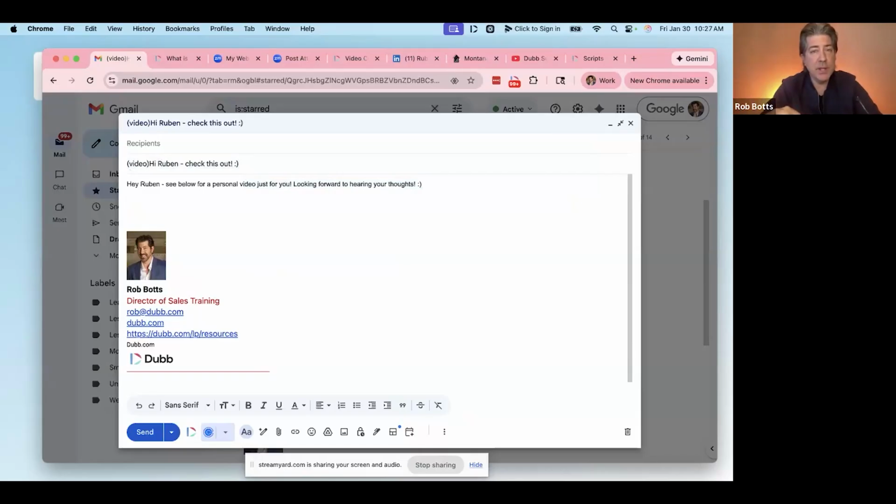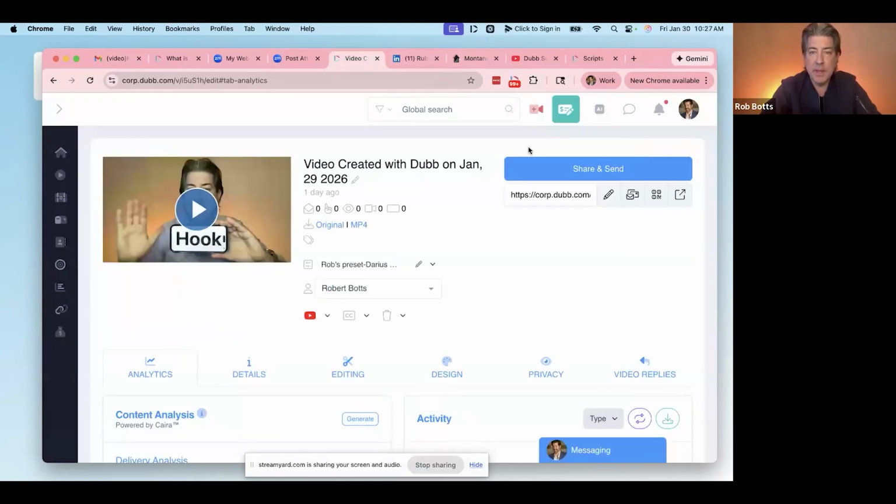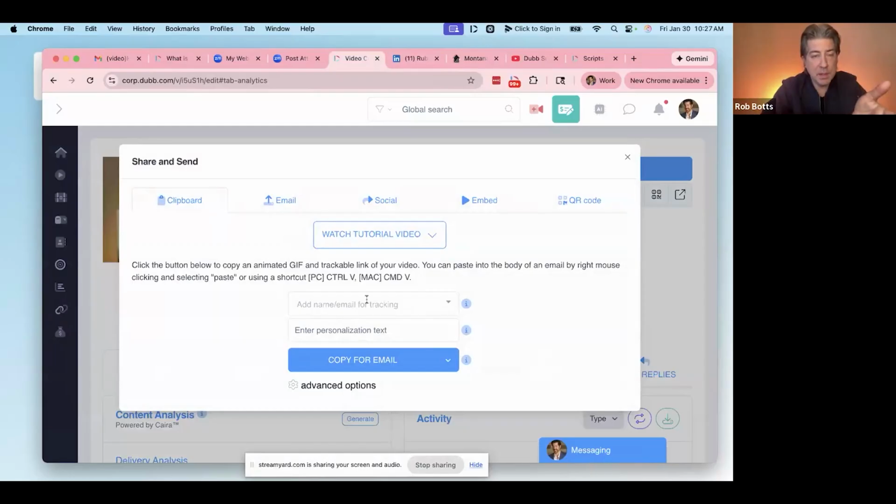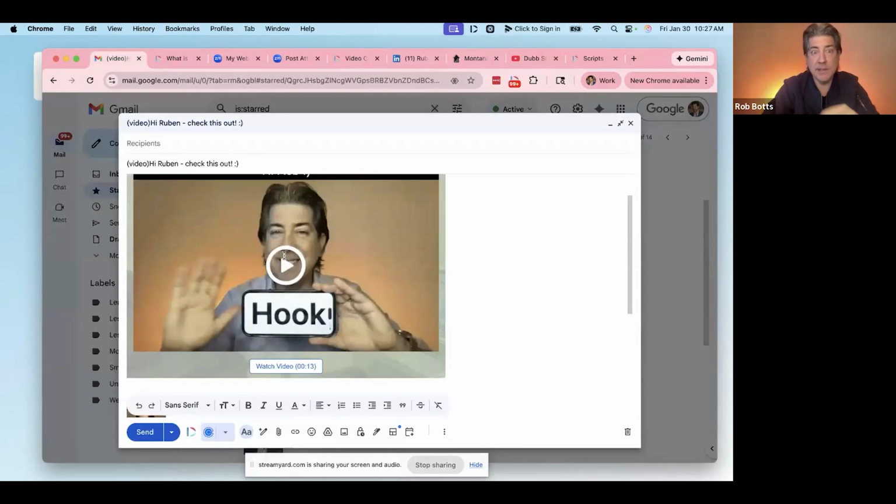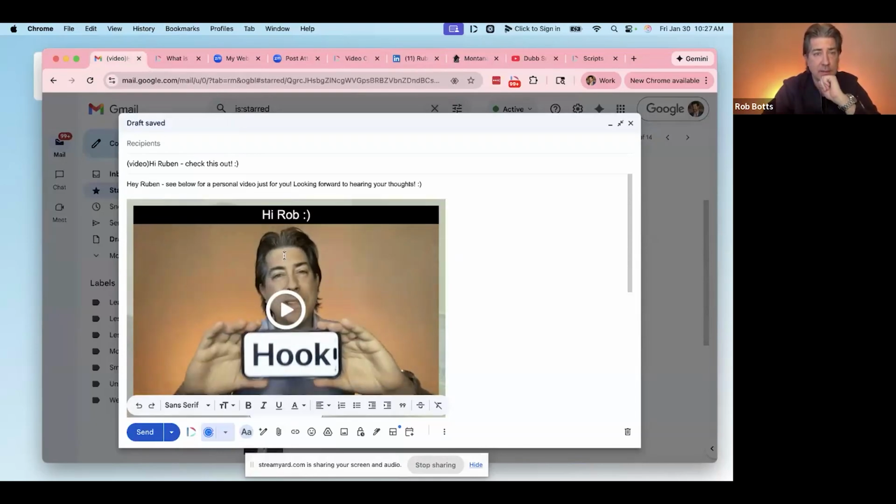And then to drop the video in, you can do it in two ways. So one is going to be from directly inside the platform where we come in here. And next to every video is a big blue share and send button. Select that there. Put the email of the person you're sending it to get that advanced tracking. You even can add a little personalization text at the top of the video. If you want to, you don't have to, but you can. Click copy for email, and then it's just a copy and paste, and it drops just in like that.